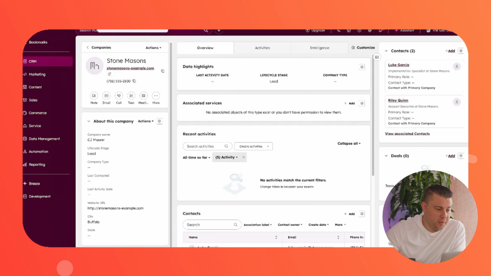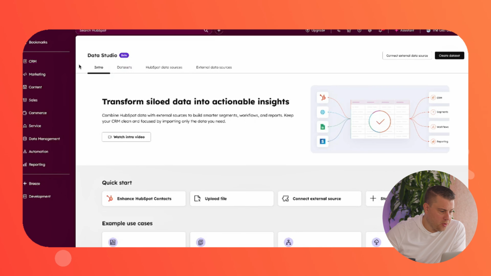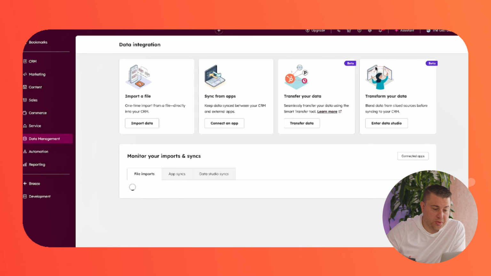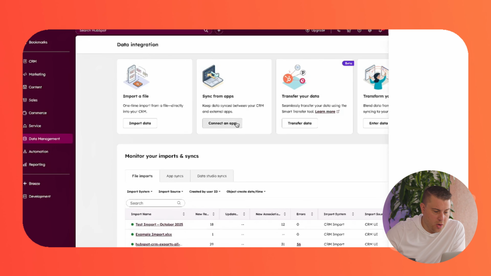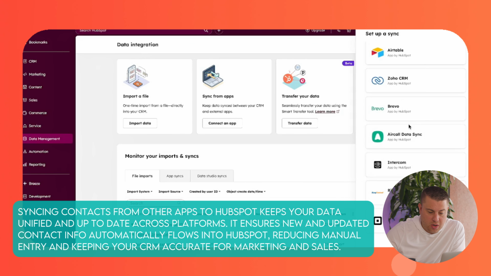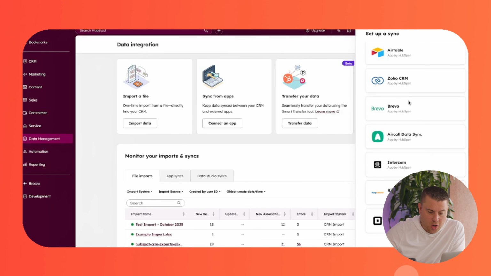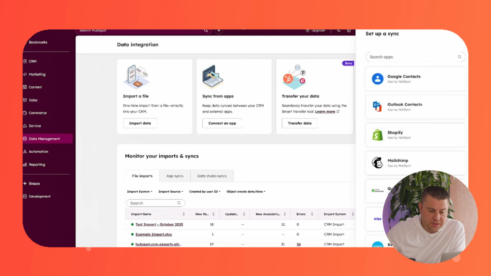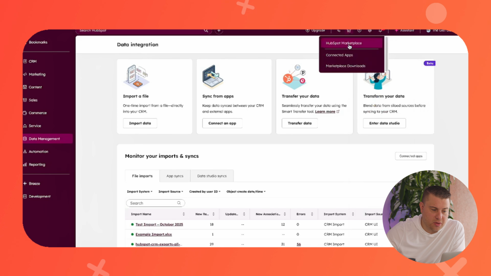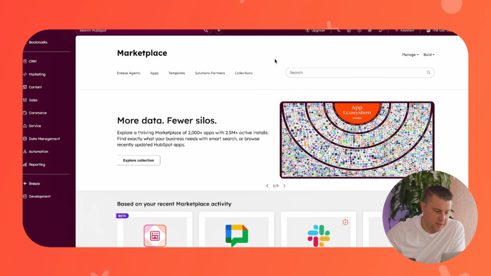Now, let's remember, let's go back actually to companies. Let's do an import, or pretend like we're gonna do an import. We can now sync from other apps. Do you got AirCall, Square, Pipedrive, all of these other apps? This is just really quick and easy. Google Contacts, cool, right? But don't forget that we have access to the HubSpot marketplace, right?